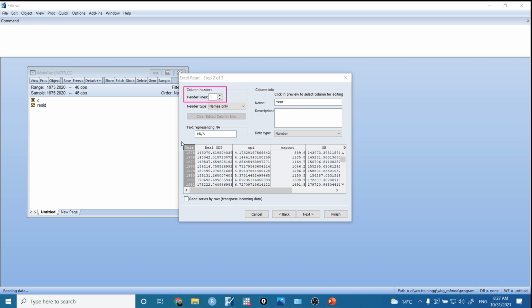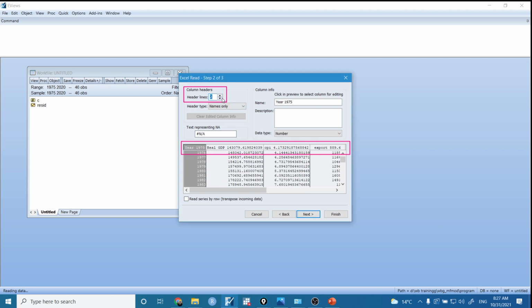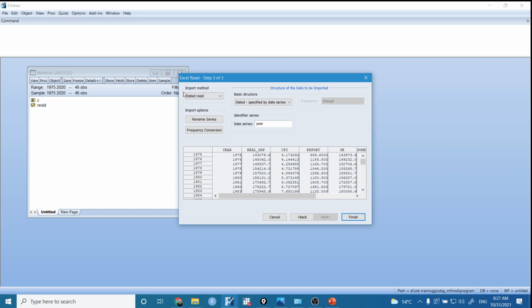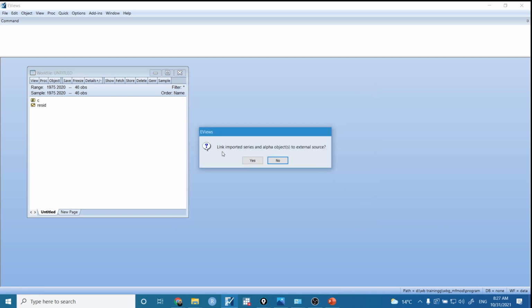It's of first one. This means that the first line is header, and if I click on this 2, then it will change. So I'll not change this right now. It's okay for me. Click on next, and the whole series is okay for me, whole data is okay for me, and click on finish. And link object release alpha objects to external source, and you can click on yes or no.